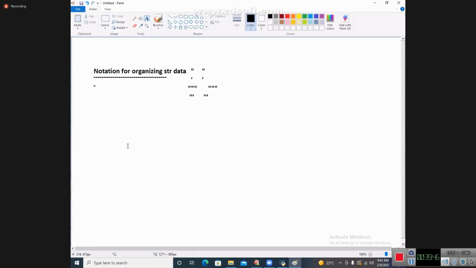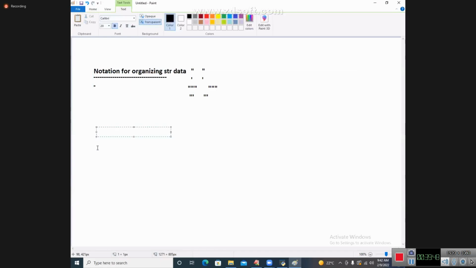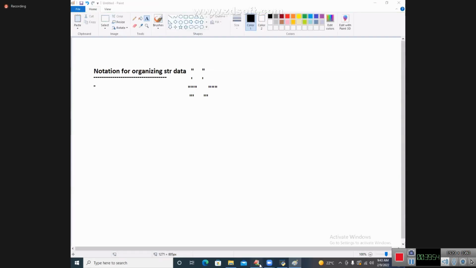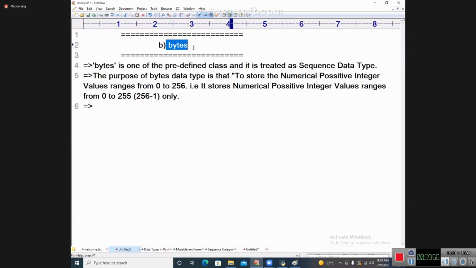But as far as the bytes data type is concerned, there is no such symbolic notation available. Actually, the real-time implementation of this bytes data type is used in network programming and remote programming. The best example is your WhatsApp. The data is internally passing in the form of bytes.